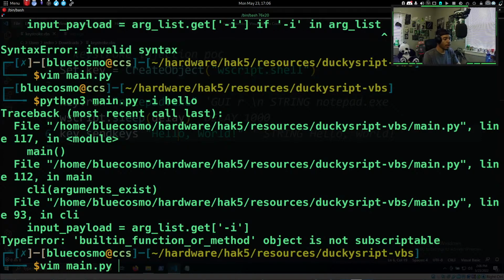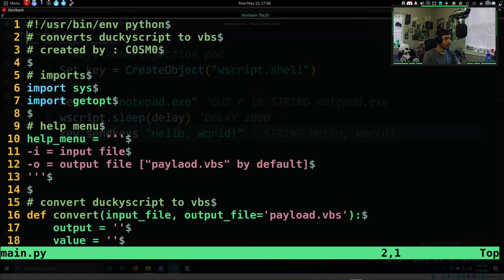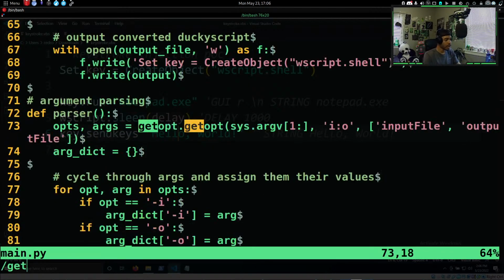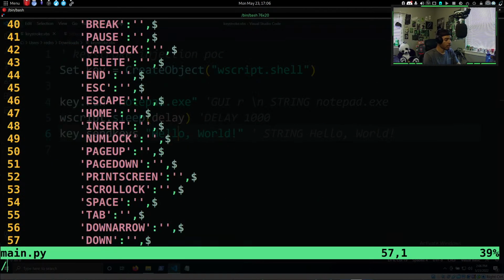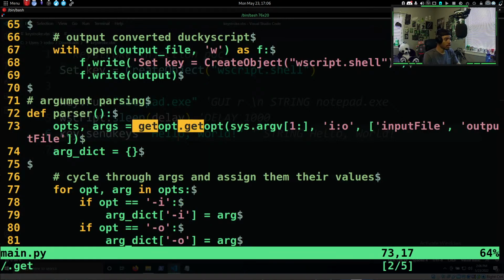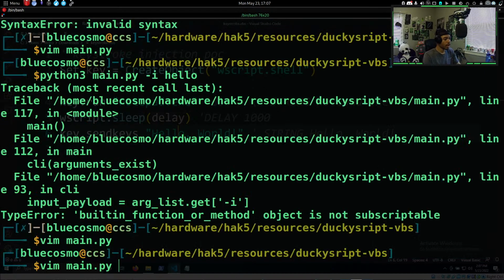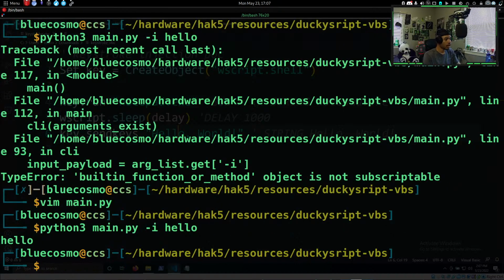Dot get. Oh, round brackets. Wait, hold on. Slash get. There you go. Or slash dot get. There you go. Hey, look at me. Look at me, I'm getting better with Vim. All right, there you go. So escape, and then, oh snap. All right, there you go. So we can get the tech I value now.